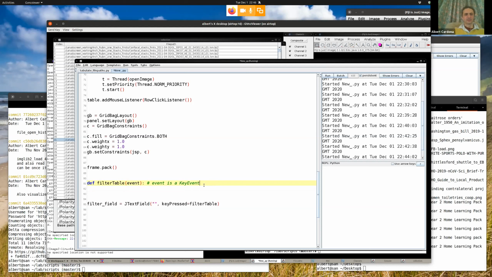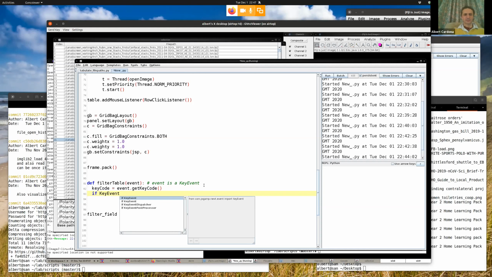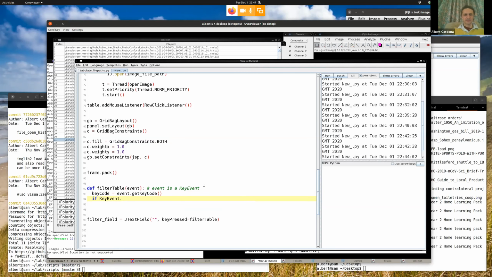Let's not complicate now. What do we want to do when this happens? Well, we want to find out which key. So the key code is basically event get key code, and then if the key event, no, sorry, if the key event, yeah, I think it's key event. I need to import this class, not this one. Yes, the Java one, exactly. There's all the keys of the keyboard. So how about enter? Enter.